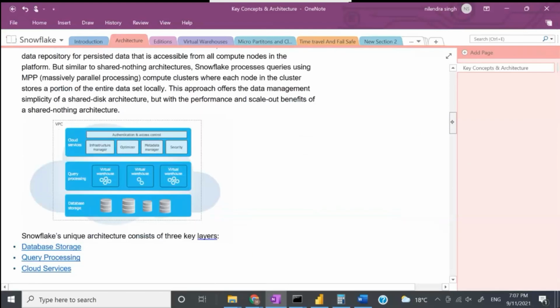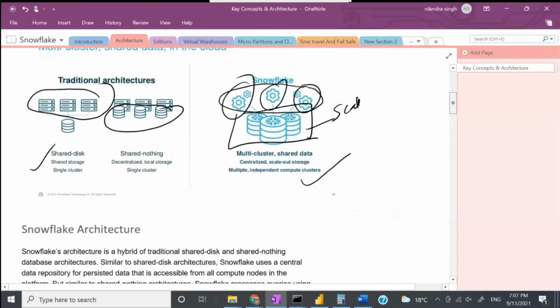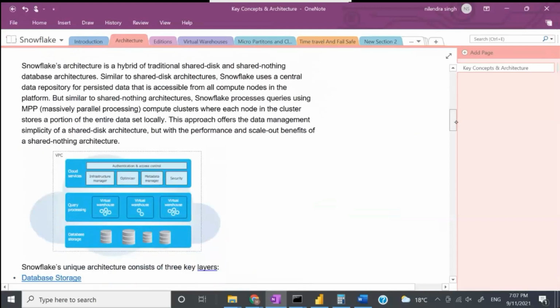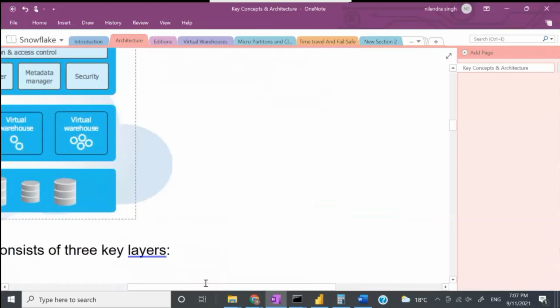Now coming to the architecture, obviously we know that Snowflake has a separate layer for computing clusters and a separate layer for storage, but let's go one step deeper. So when we see this data, let's expand it a bit.